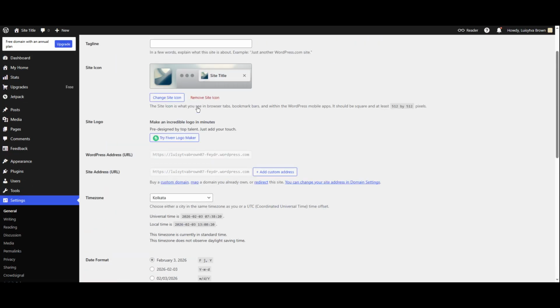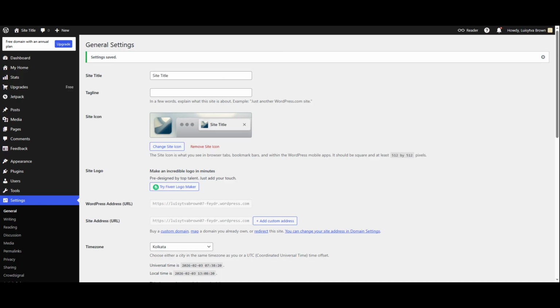Now that your WordPress site is prepared, the next step is to convert it into an Android app. Open a new tab and go to WebIntoApp.com. This is a free online app maker that allows you to turn any website into a real Android APK file. When the page loads, click on the Get Started button to begin.